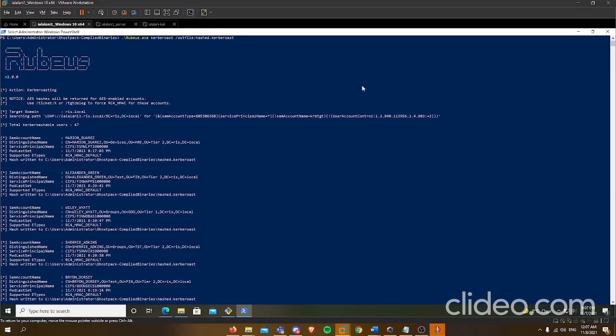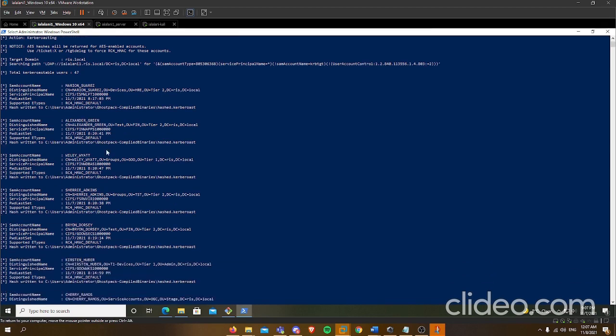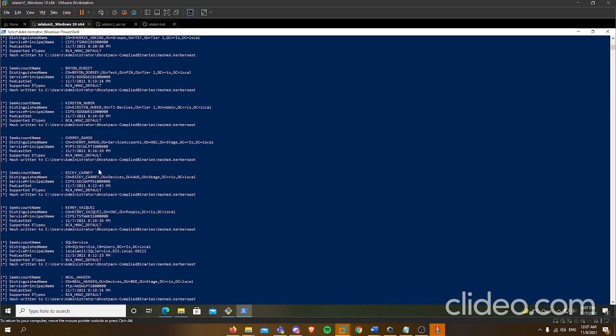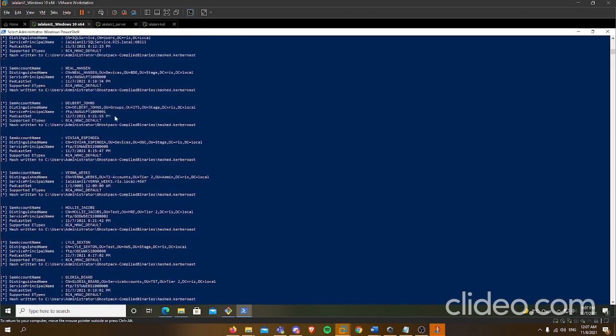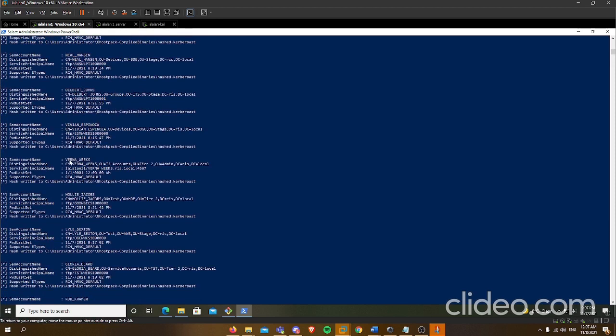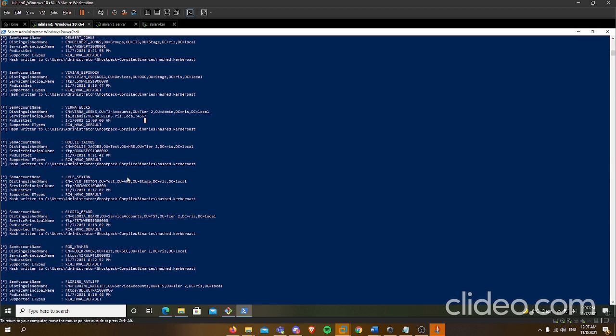So this is the first one. We will run the Rubeus.exe kerberoast, and this is the out file. So all the hashes will be saved in this particular file. So we can see that these all are the users that were generated in the server. And then when I looked into it, I found our user Varnavix here, and we can see the SPN has already been set. So we are good to go.